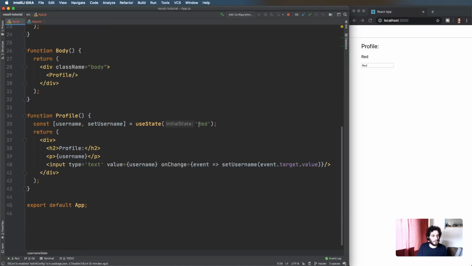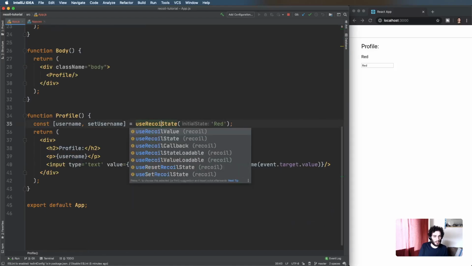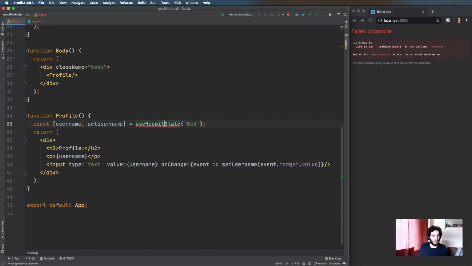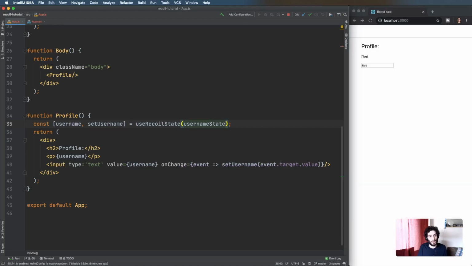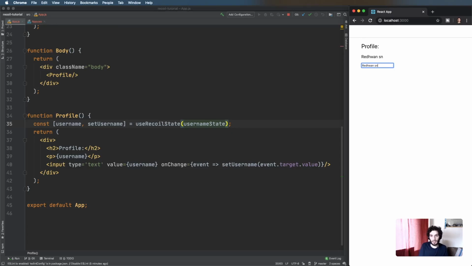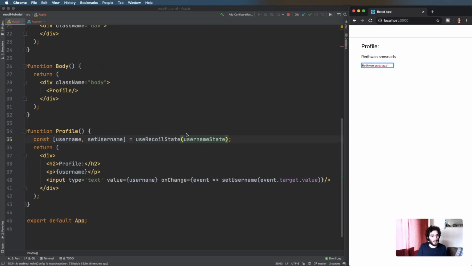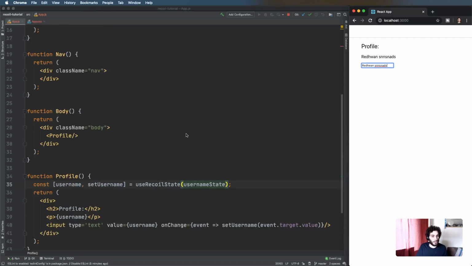Let's minimize that. Now, instead of using useState, Recoil has something called useRecoilState. I'm gonna import that, and instead of taking in the default, we're gonna use the state that we defined. I think we called it usernameState, and that's it. It looks very much like standard React. It has the same interface, the same API as a standard hook, and you can see that everything here is working as we expected. So yeah, this is perfect.